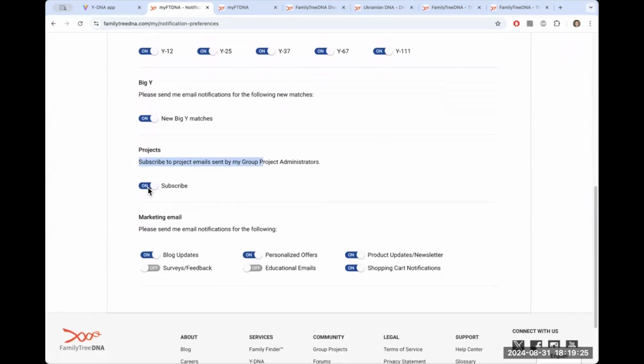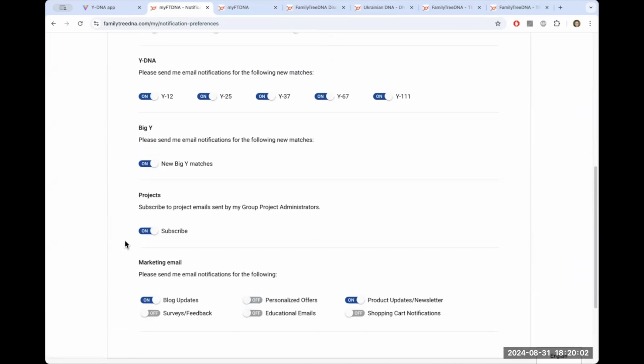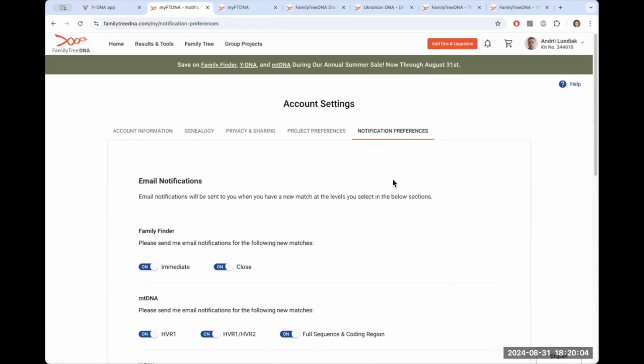Subscribe to projects, okay. Marketing emails, blog updates: I deliberately enabled this, but I can disable it, because there are some blog updates nice to read. Personalized offers: I don't actually have anything else to order from FTDNA. I ordered as much as possible, so now I don't need this. Even if there are some personalized offers, it's not relevant for me anymore. Product updates, it's okay. Shopping cart, no, because I don't plan to shop for anything. Education, no need. Survey, no, not interested. So yes, I think that's it.